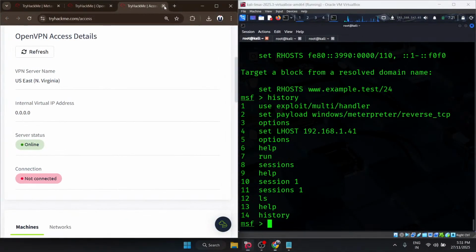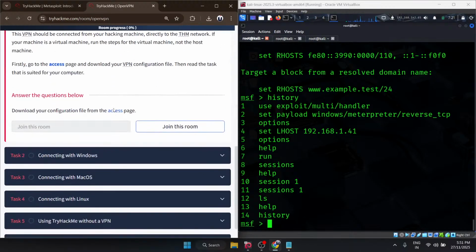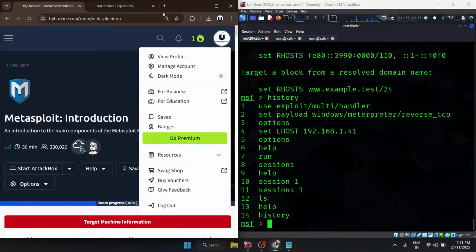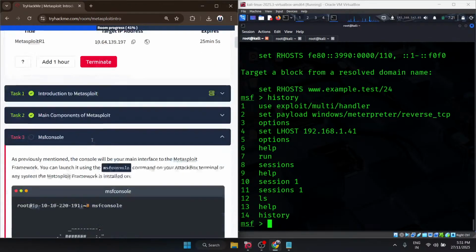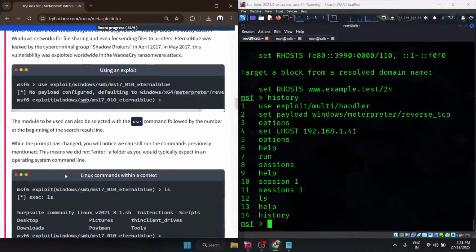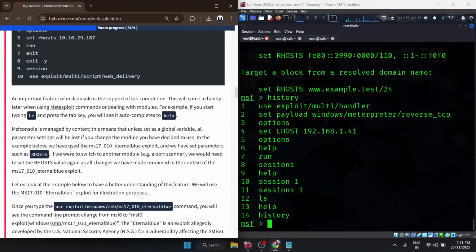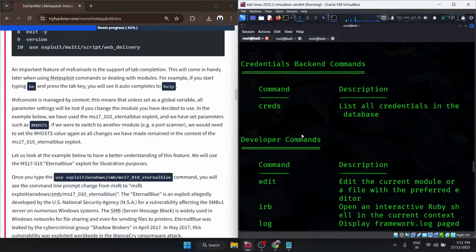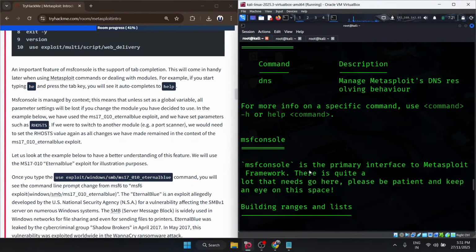Coming back to the module. Next time, when starting the class, first of all, just turn on your OpenVPN and then we'll do the practical part. Help is a very important feature where we can get all the information about all the commands we can use in here.